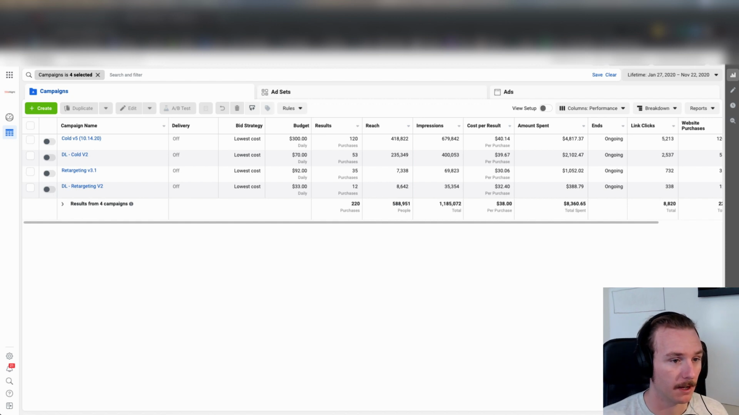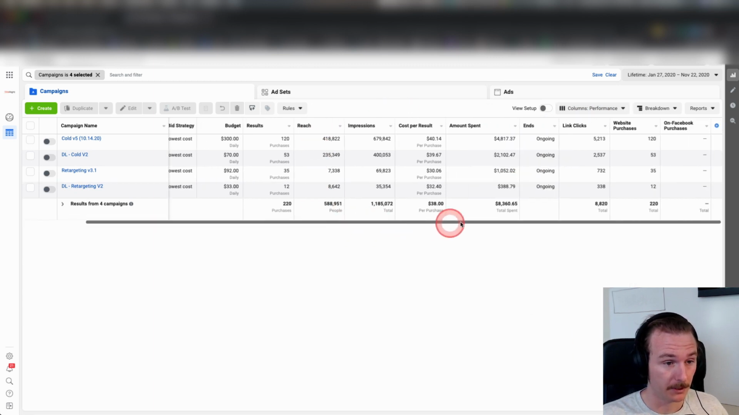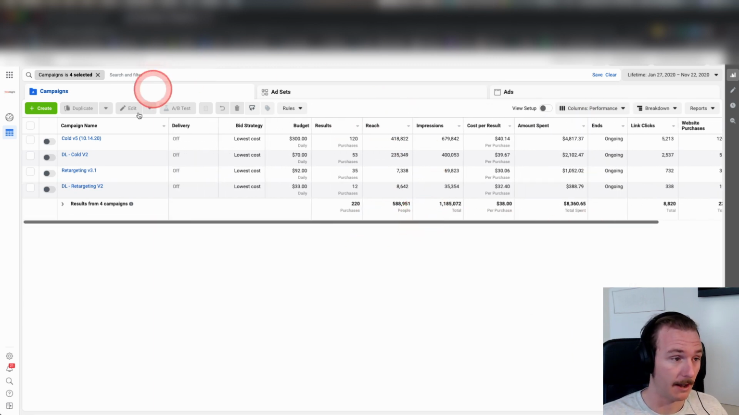Today we're going to go over how to create custom columns for your data views in Facebook Ads Manager. Usually when you start out, you will have this column option selected, the performance default. There's nothing necessarily wrong with this, but there's definitely ways to optimize the way you look at the data, so that way you can make better decisions on how to optimize your ads moving forward.